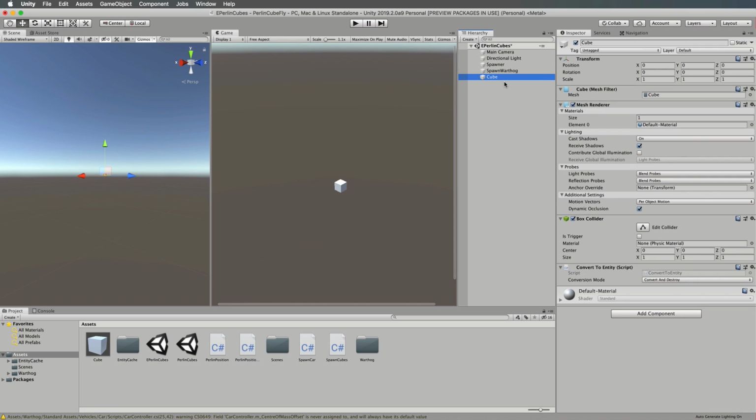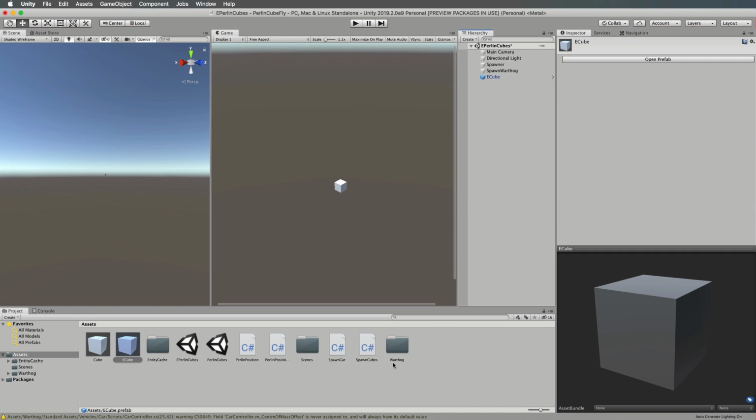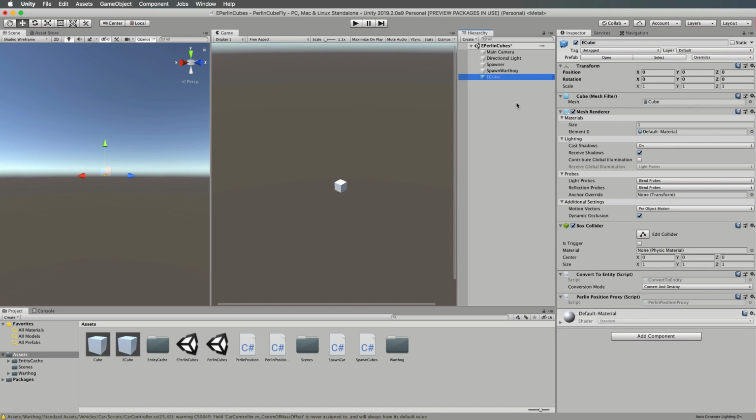You want to grab hold of the cube that you've created in the hierarchy, and you want to add the PerlinPositionProxy script to it. So drag and drop that on. Then you can make a prefab out of this cube. First of all, just rename the cube, and I'll call it ECube, so we know it's our ECS cube. Then drag and drop that down into your assets, and now you have something that's ready to become an entity.